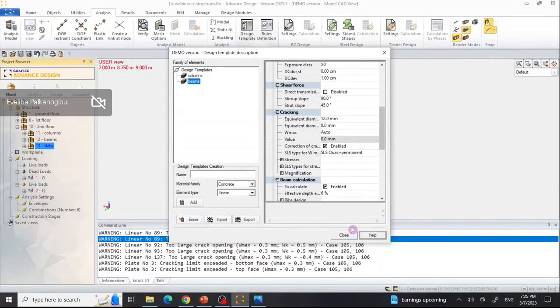And with this option, we will get rid of all those errors, all those warnings.